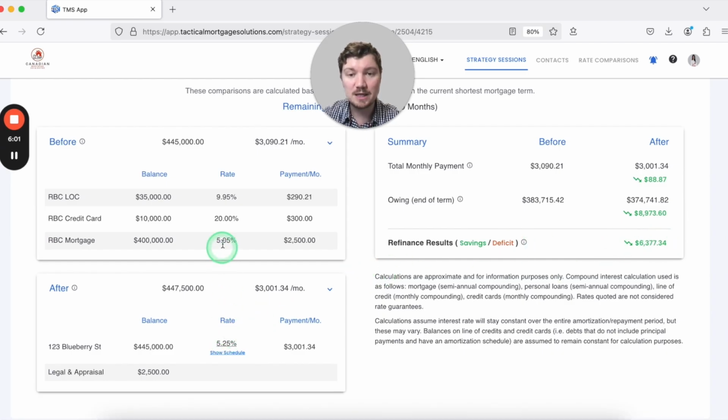Even if you can't beat the rate of their lender, if they have debt that they want to consolidate, this is a really effective way of showing them that actually you can save a lot of money by structuring things in the right way. Even if the rate of your mortgage isn't quite as good, by paying everything else off, there are still more savings than you would have with your current lender if you're just renewing as is. And not to mention, you're adding $2,500 for legal and appraisal fees, and this factors all of that in as well.